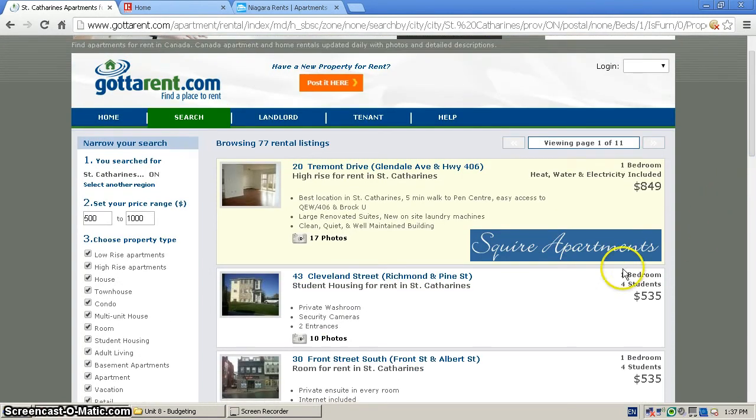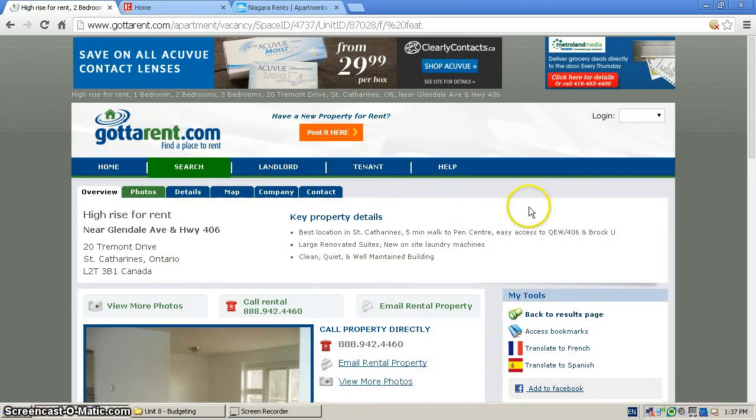So this particular one looks to be across from the Penn Center. It gives a little bit of detail here. 5-minute walk to the Penn Center, close to the highways, newly renovated, and so on. So we can click on the property to get a little bit more details.